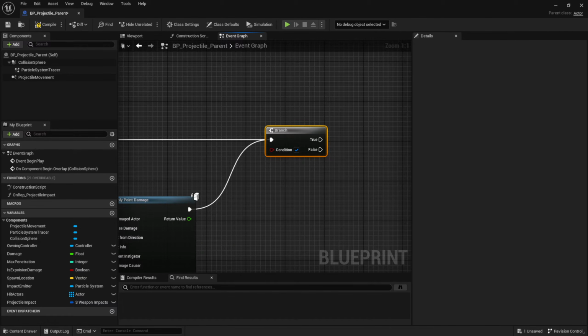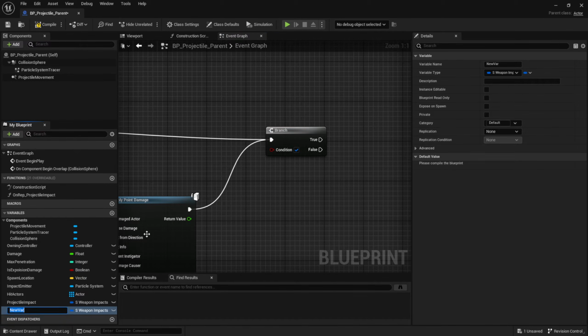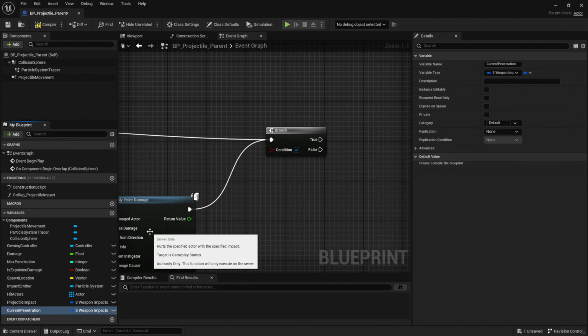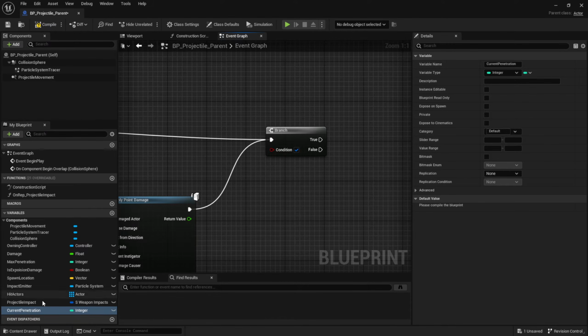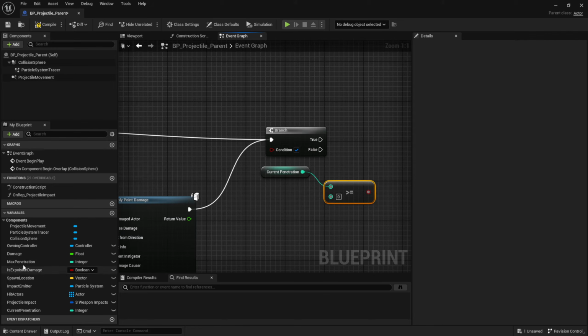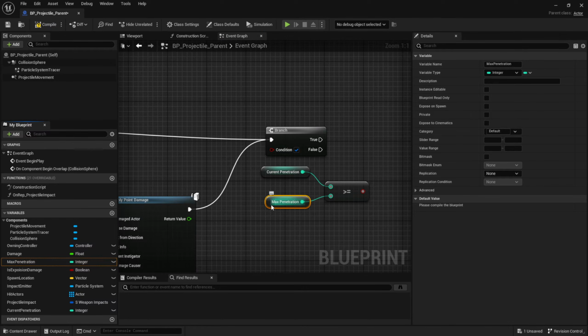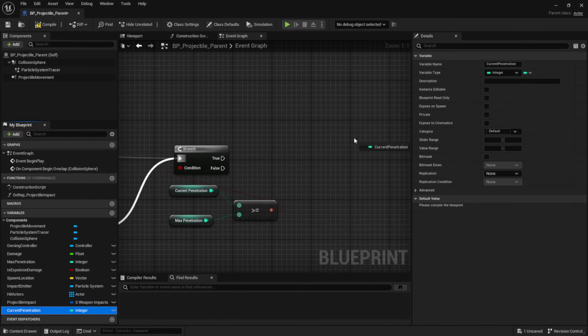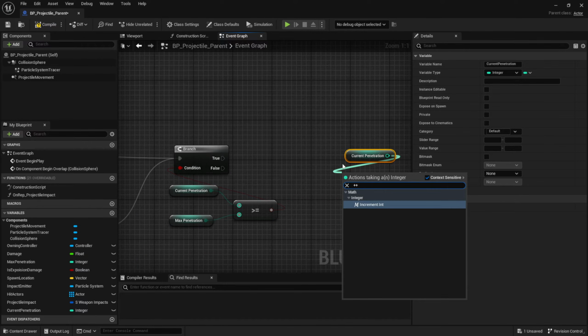Like so. And then we need another variable, and that's our current penetration. So this is simply an integer again. And we want to check if our current penetration is greater than or equal to our maximum penetration. So let's grab greater than or equal to, and the maximum penetration that we set later. So this is the variable that we're actually going to set on the projectile, and this simply counts how many actors we penetrated. So plug it into the condition. If this is false, we're simply going to increment the current penetration. So we're going to add 1.